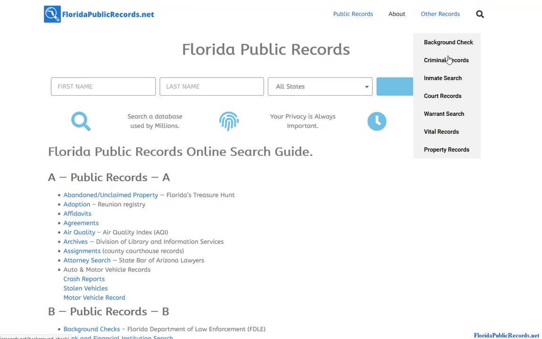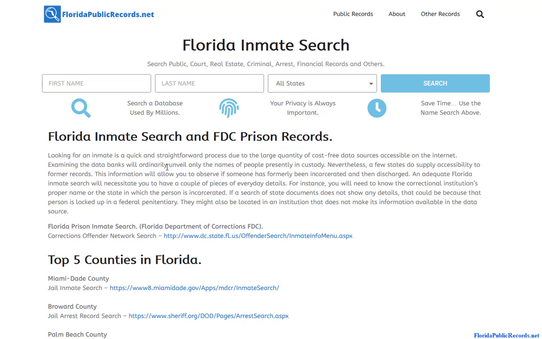So you want to click on other records. You have things like a background check page, criminal records, inmate search, court records, warrants, things like that. So there's quite a few options here for you. I'm going to go to the inmate specific page. You can check all the other ones out too, because they're somewhat related.